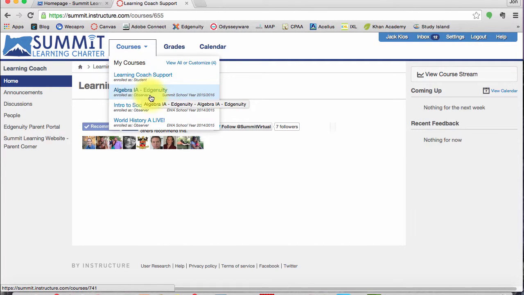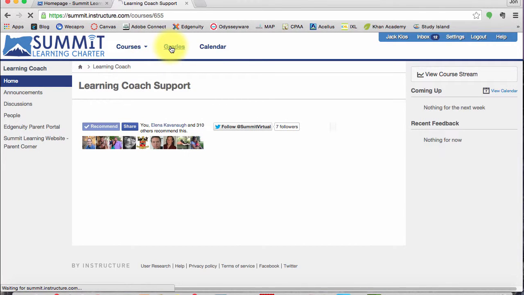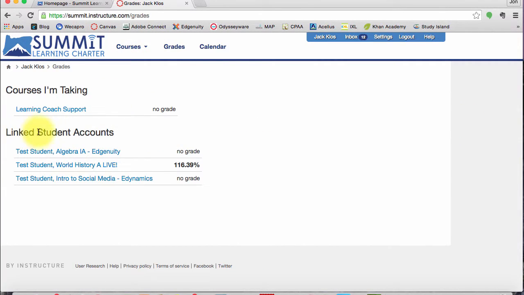The other classes, you'll notice you're enrolled as an observer. So this Algebra 1A and Edgenuity is an observer, Social Media is an observer, World History Live is an observer. That means you're observing the class. In particular, you're going to be linked to a student. So I'll show you in grades here. You're linked to a student. I've got linked to test student for these three classes. So this student is actually taking this class, working through it with a teacher, and you're linked so you can see what is going on.